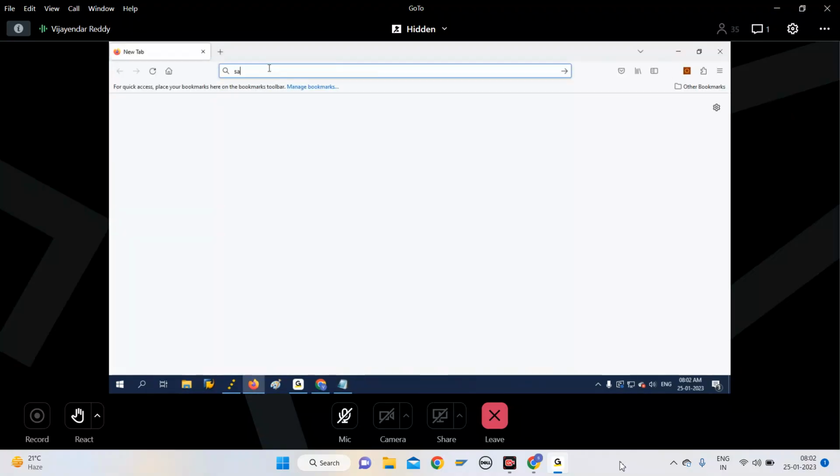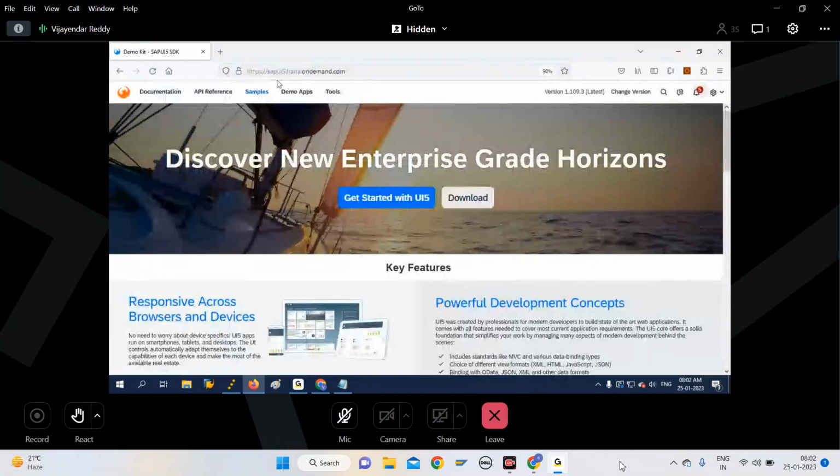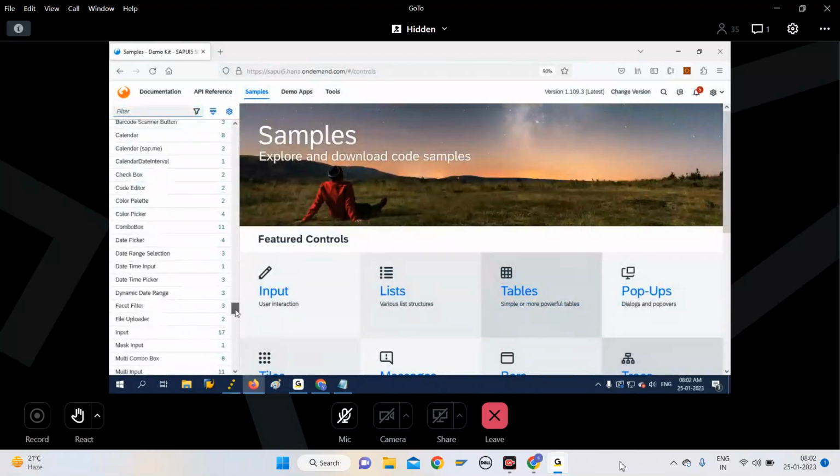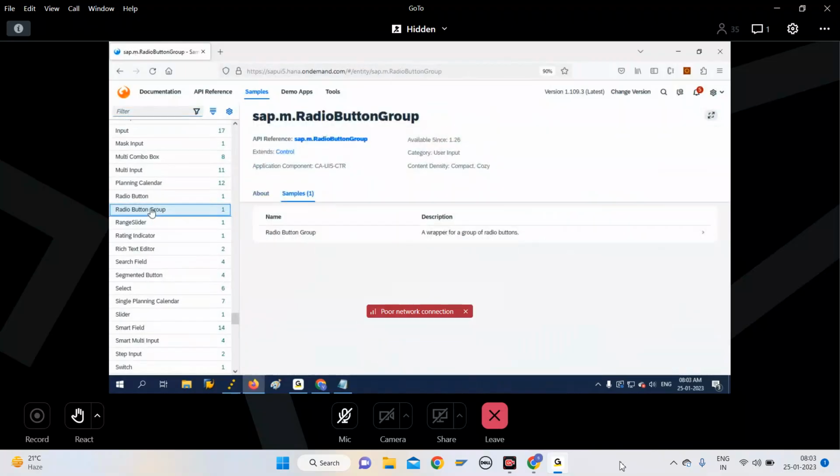So here you can see SAP UI5 hana.ondemand.com. Go to samples and search for radio button group. Somewhere here you can see radio button group. It contains API reference. You can see API reference. Select that API reference.